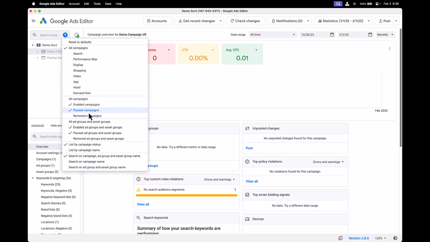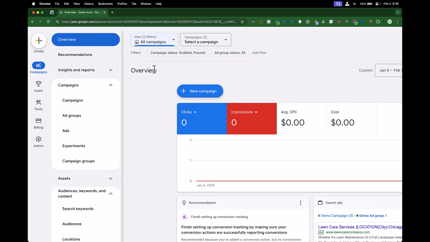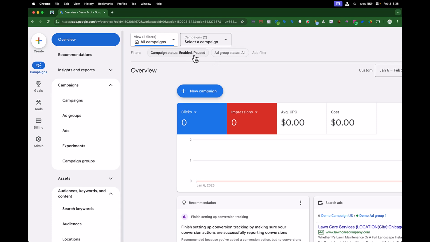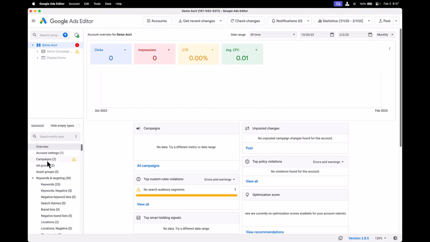But we also have where we can see enabled, paused, and sort them differently here. That's very similar to these settings right here. If we were to go to this dropdown, we're able to see both of the campaigns because we're at the highest level here. We're able to see any of the campaigns that are in the account, whether they're paused or not, based on these filters. Same thing applies here when we're at this level.